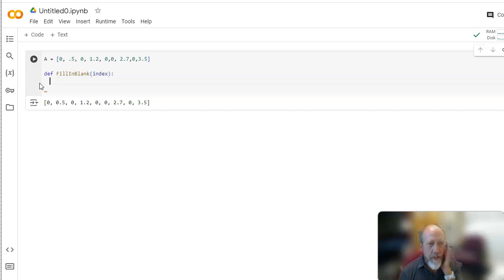To do that, I need to find a couple of things. I need to find the lower bound. And what do we mean by the lower bound? Suppose I give the index as 2, and that's a 0, and I want to fill in the blank. Well, to interpolate, I need to know the value below it, and I need to know the value above it.